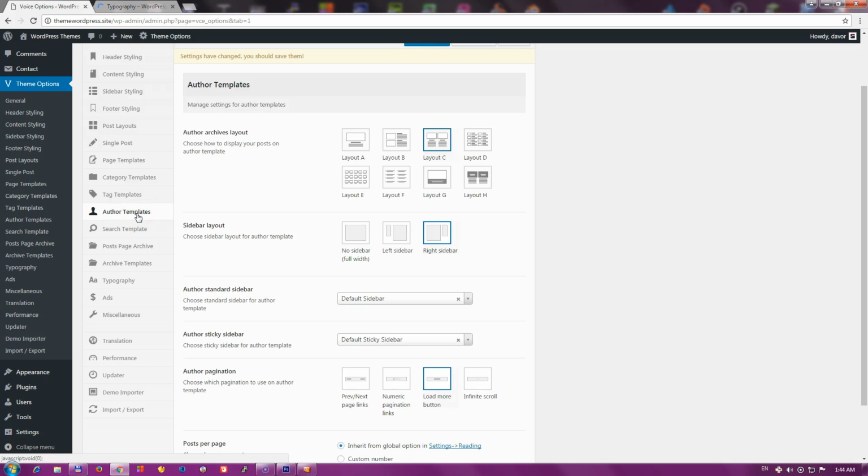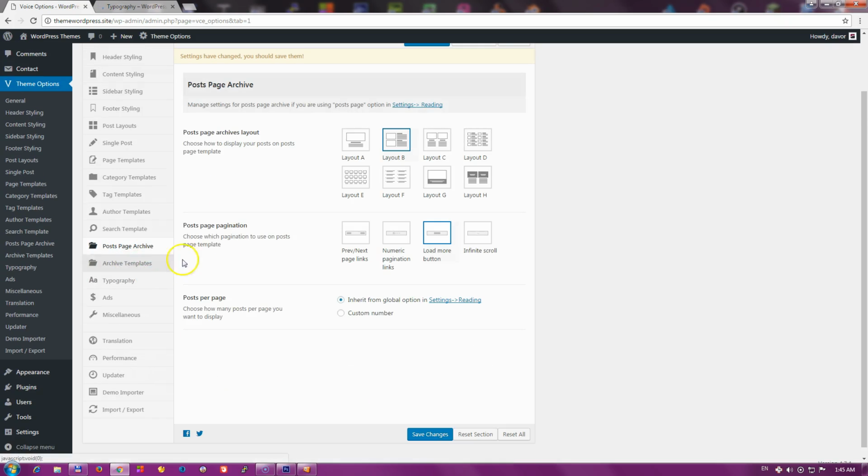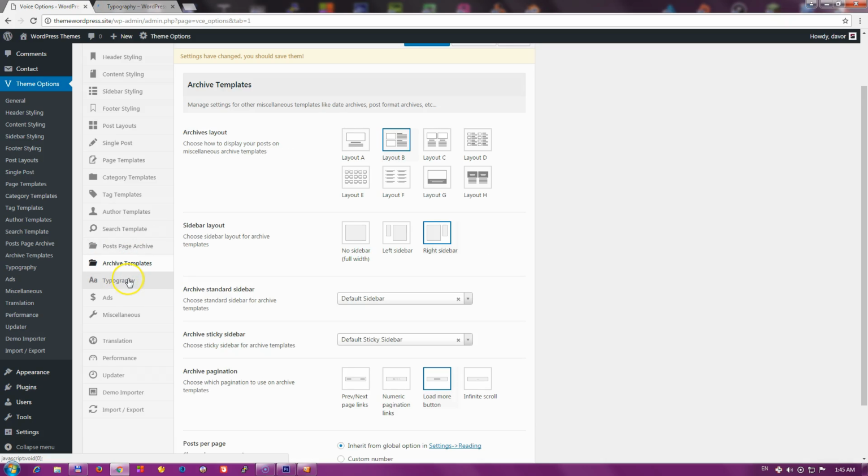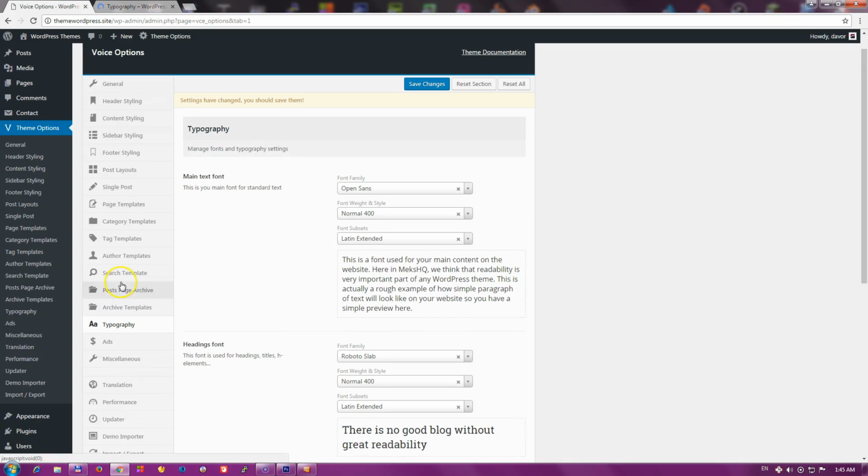So other templates can also act as archives, and you can also adjust everything separately here. The Voice theme also features support for the co-authors plugin, and it features an authors page that displays all authors from your blog or magazine. Here is the search result template and settings, and pretty much other template types that are not so interesting for us. And we came to the typography.